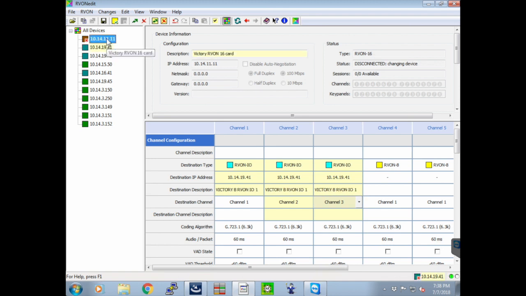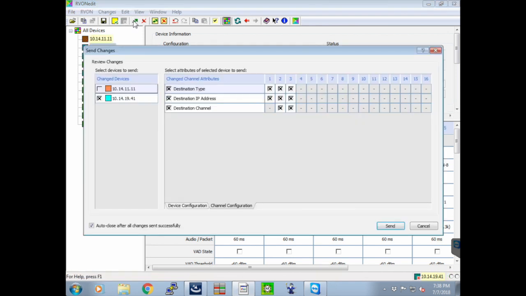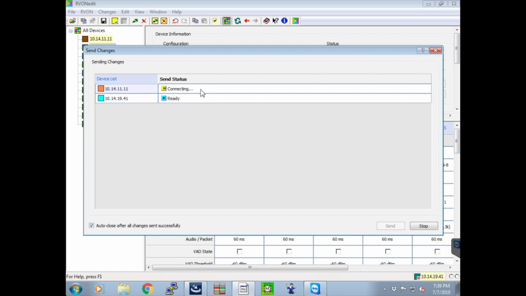What we would do to activate that, ideally we'd have both devices with green check marks and talking, and then we come up here to the Send Changes button. We make sure we select the changes on both devices. Since we've configured on both devices, we want both of those changes to be sent. Select them both, and you can click Send, and then it'll connect and send. But in this case, we don't have a card in the frame, so there's no connection.